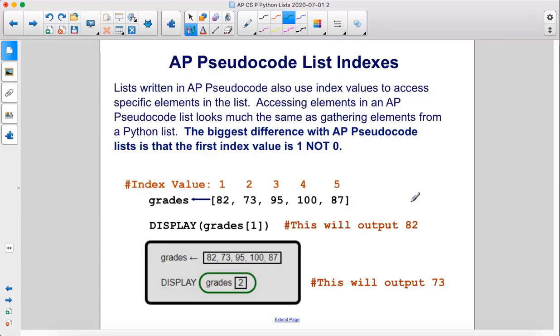Lists written in AP pseudocode also use index values to access specific elements in the list. Accessing elements in an AP pseudocode list looks much the same as gathering elements from a Python list. The biggest difference with AP pseudocode lists is that the first index value is 1, not 0. So here, the index value is 1, 2, 3, 4, 5. This code will output 82, and this code here will output 73.